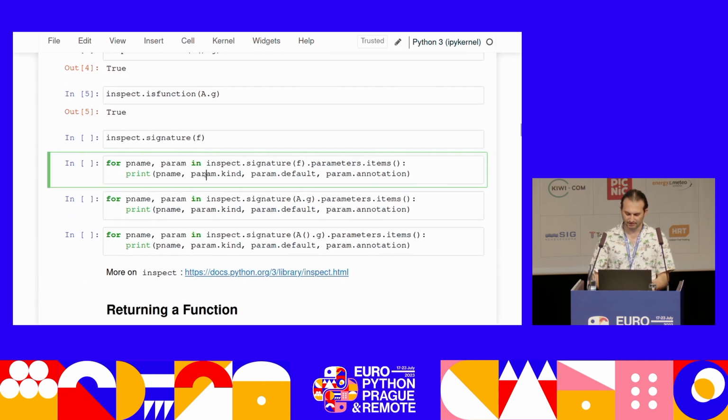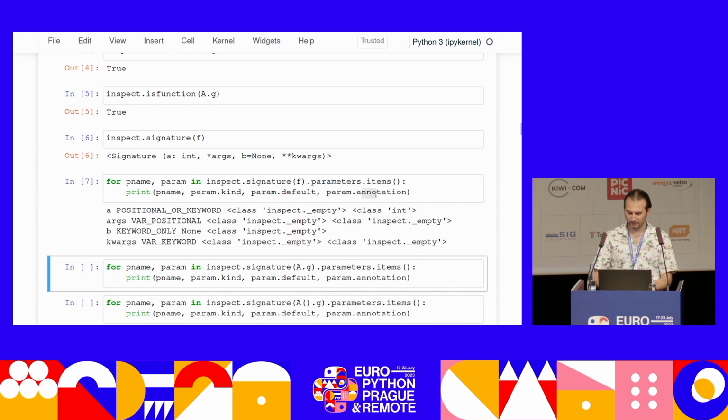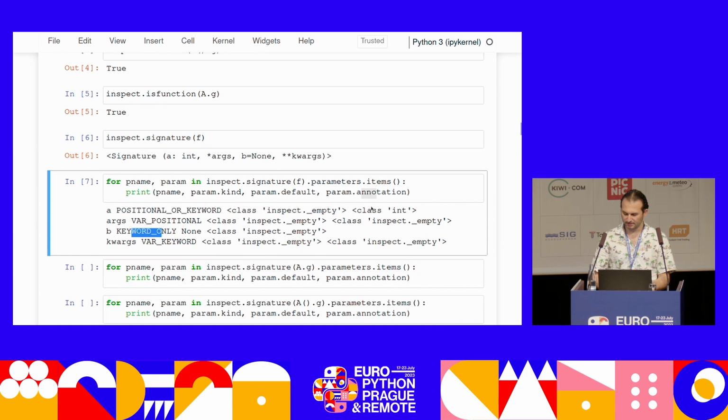We can do other things. When you get the signature, it returns an object which has information about whatever input your method takes. I can go through them. It has this nice dictionary. I can go through that dictionary. It gives me the name and different things, like what is the kind of this argument, what's the default value, and are there any type annotations on it. If I run that on f, I get what you expect: a, args, b, kwargs, and you see they have different types, like positional or keyword, or this one is a keyword-only one. Is there any type hint here, or is there a default?